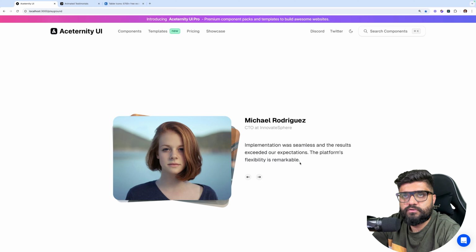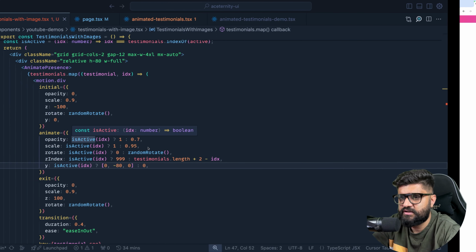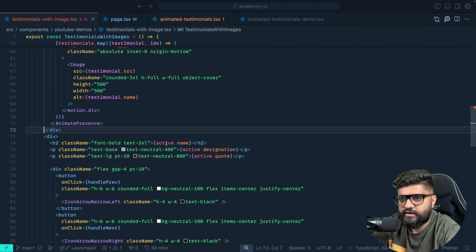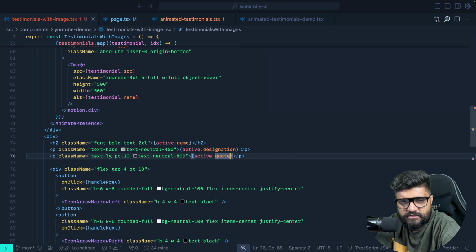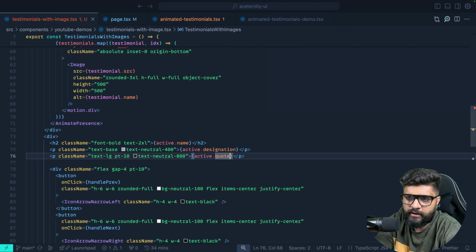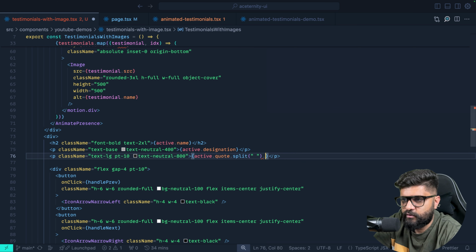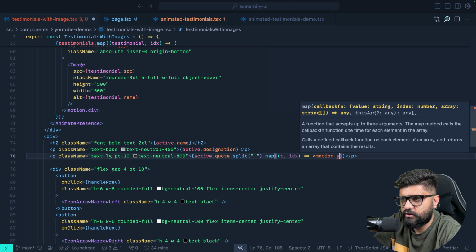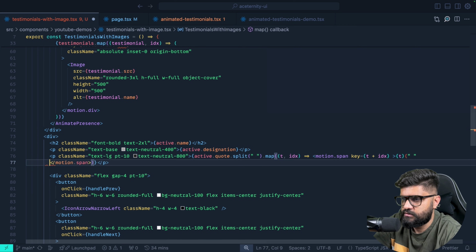What I also want to do, which is in the final version, is if you see the text also fades in. How we can achieve it is pretty straightforward. The text that you see here, active.code. What I want to do is split it into individual spans, and these motion spans is what we can animate with opacity and filter. So let's see, if I split it and map over it, let's say T, IDX. What I want to do is create a motion.span. Key would be T plus IDX, and I want to do it this way. Also want to add a little space at the end.